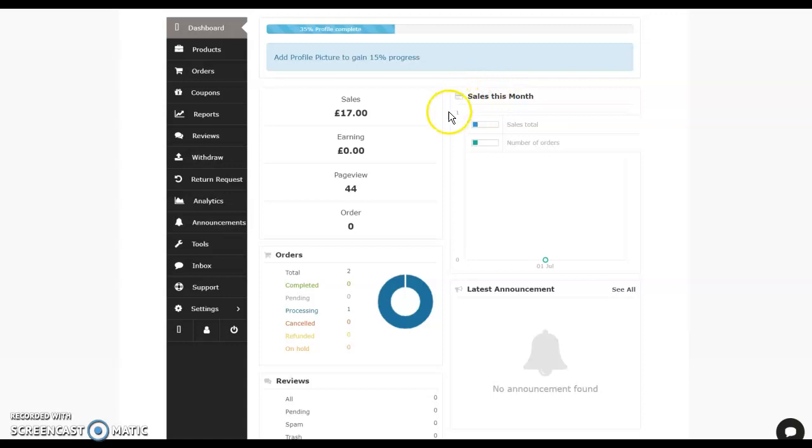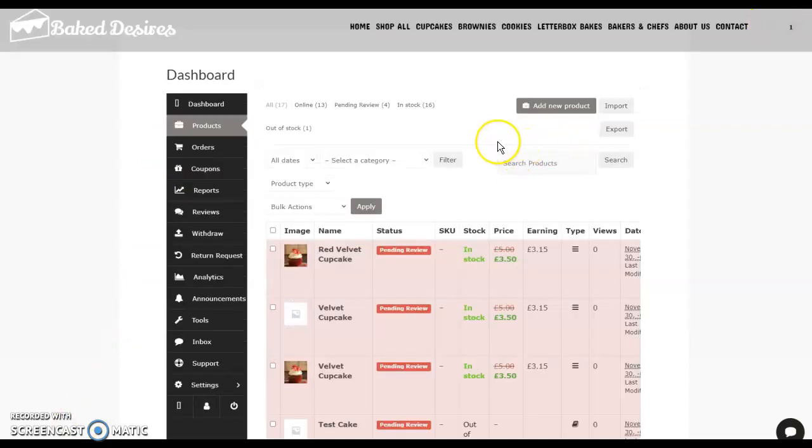Over here, you have your monthly sales. And here, you can also see the number of products that you have sold. The next part is products. On this page is where you can add new products or edit existing products pretty easily.